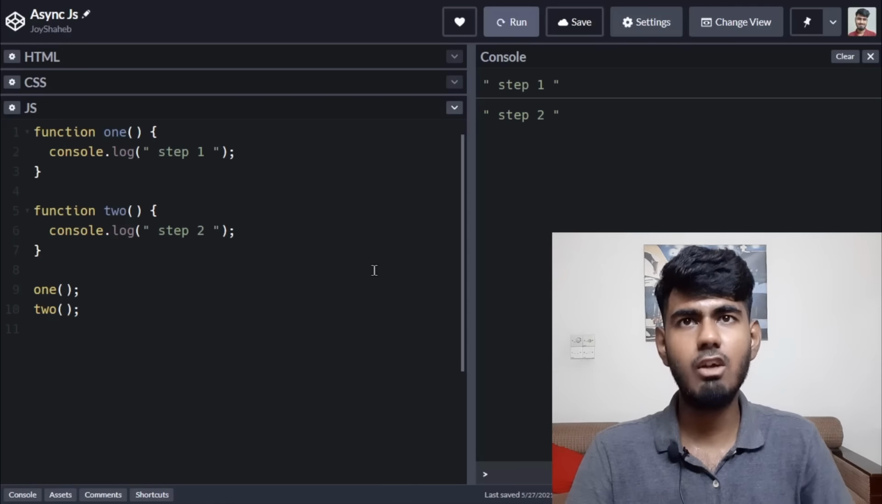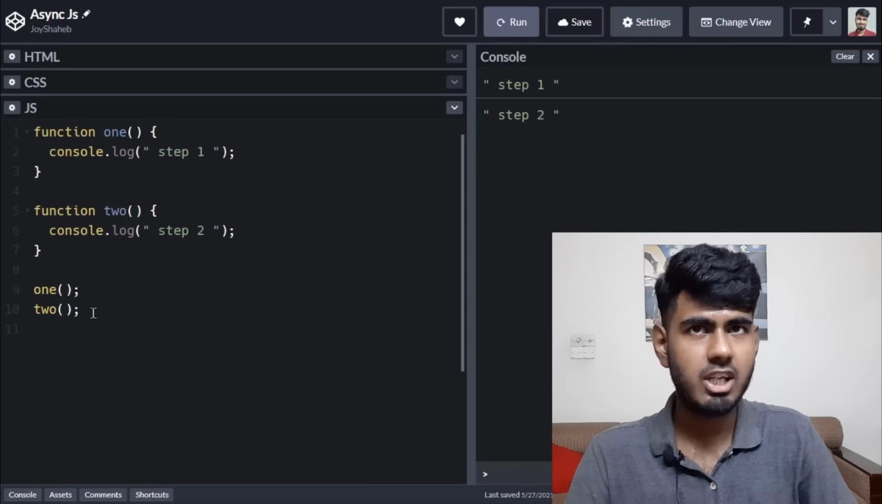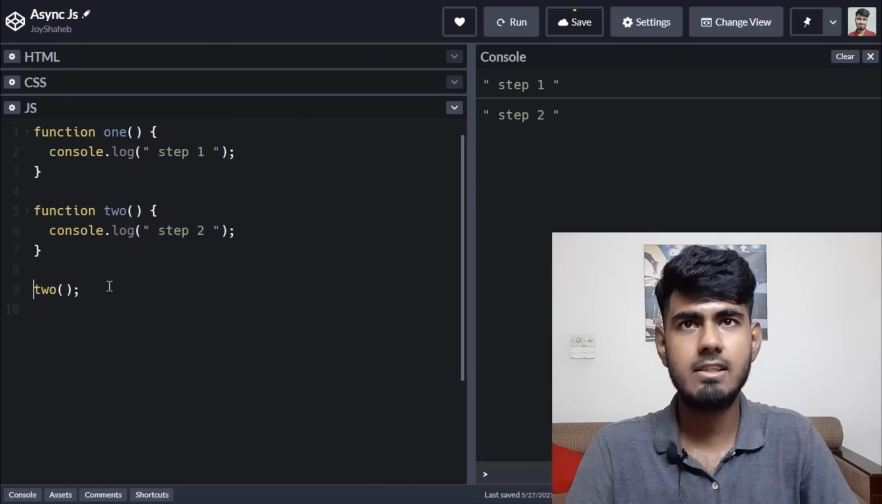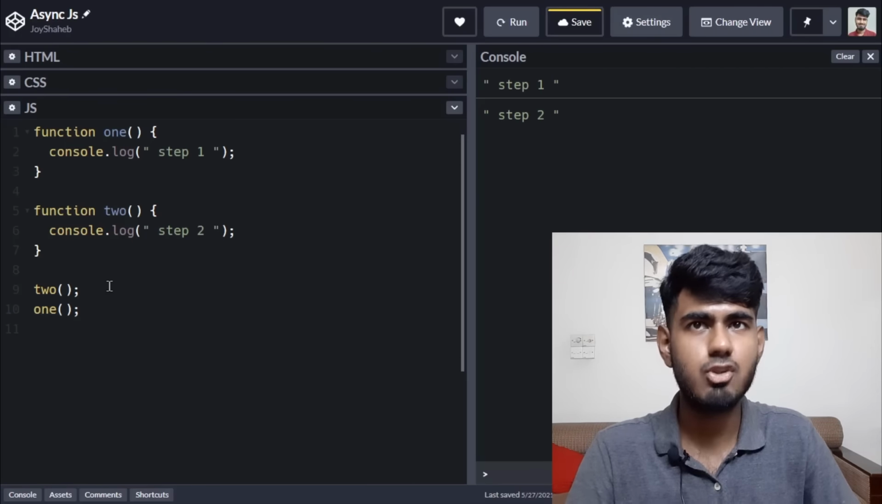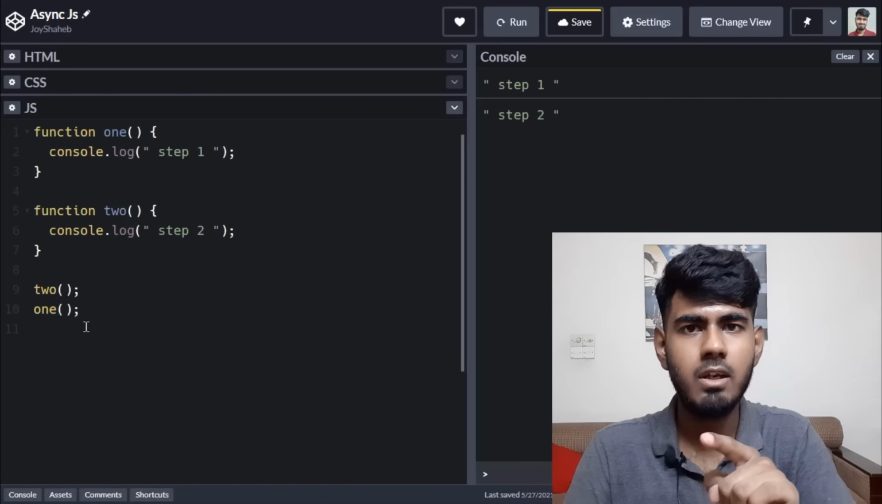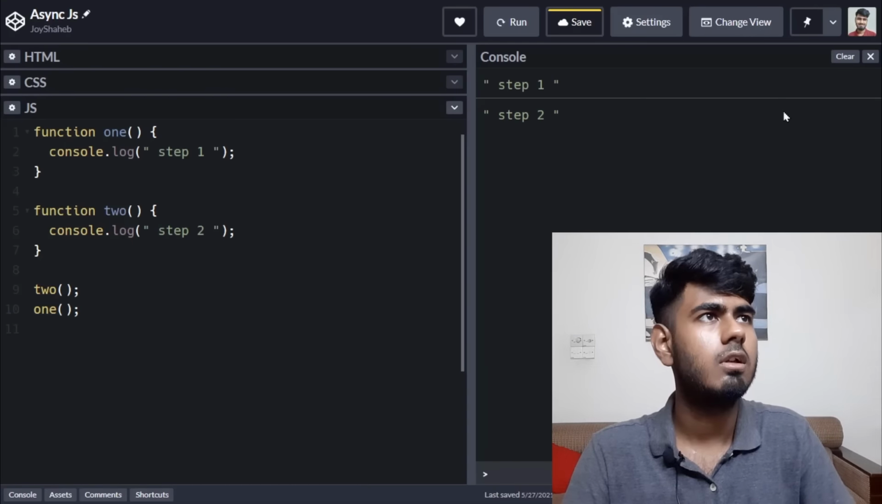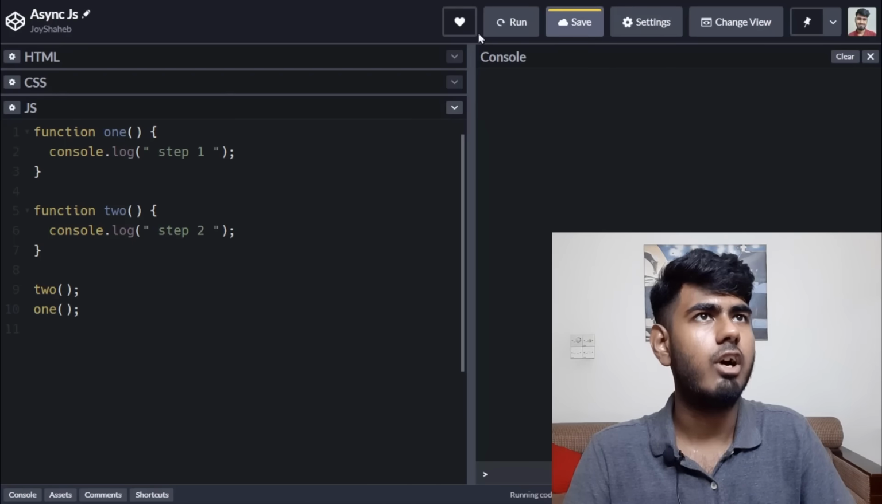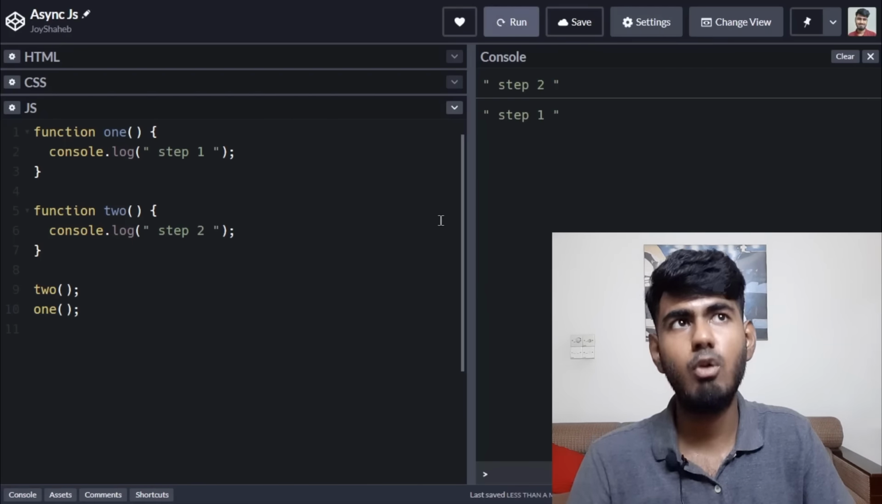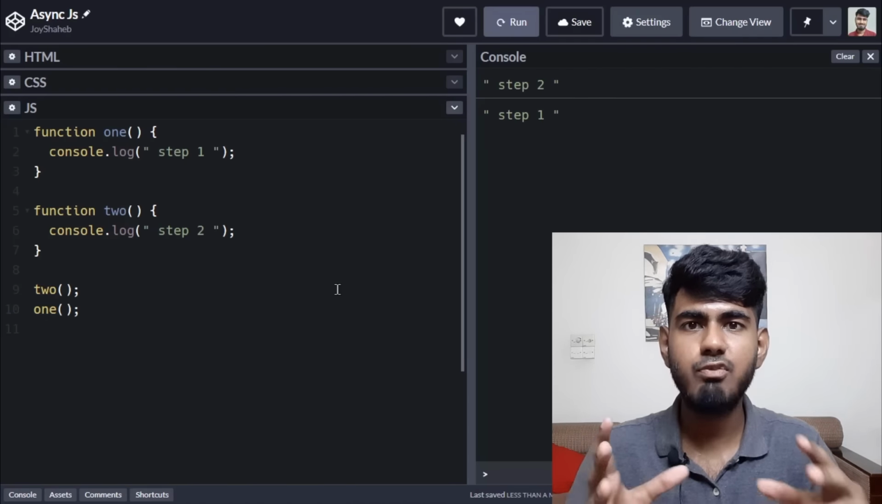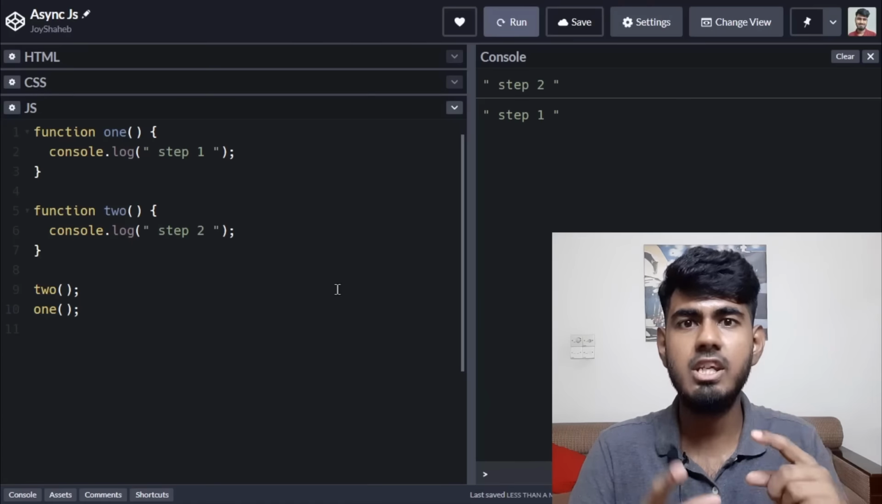But if we reverse the order, if I write 2 first and then 1 like this, Control X, Control V, like this. So first is 2 and then 1. So what will happen? 2 will run first and then 1. Clear the console, save it, run it. You can see that we have step 2 first and then step 1. These are regular functions. Now let's form a relationship between these two using a callback.